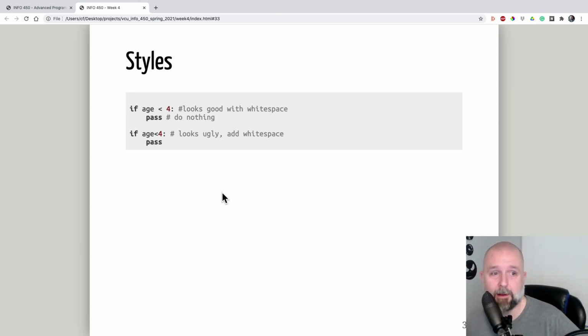Quick style guide. When you're doing an if statement, add white space. So if condition age space comparator space value. The word pass is a magic Python keyword that doesn't do anything. It's called a no op or a no operator. This is valid syntax, squished together like that, but it's ugly and harder to read. So add the white space.